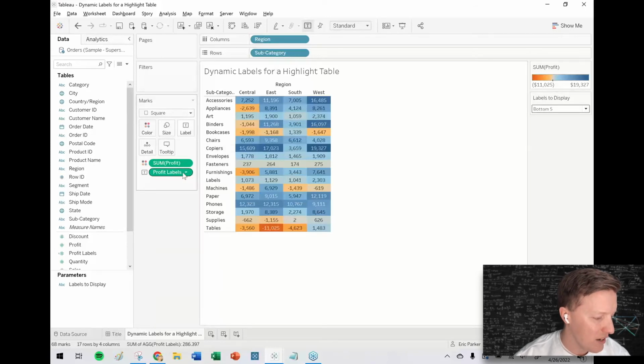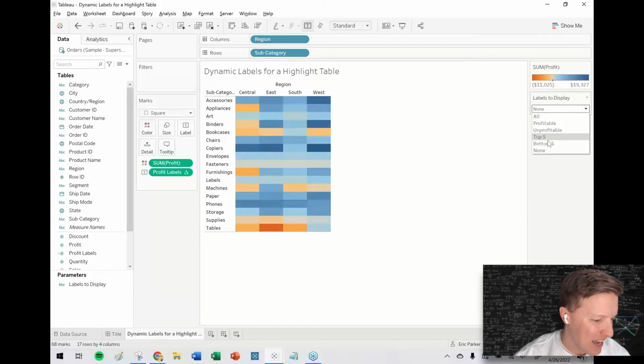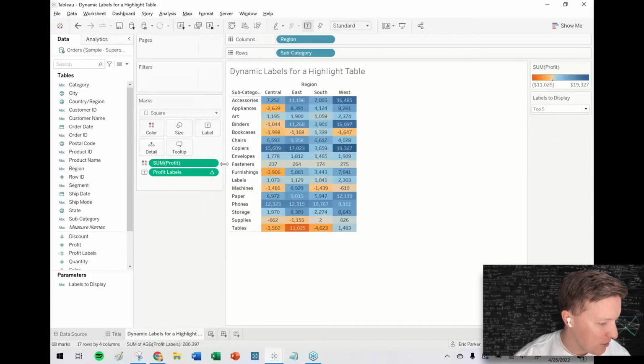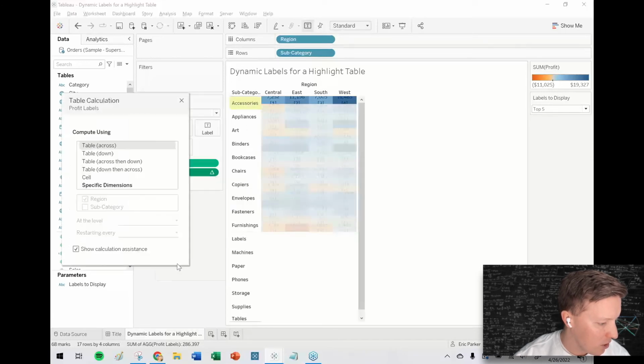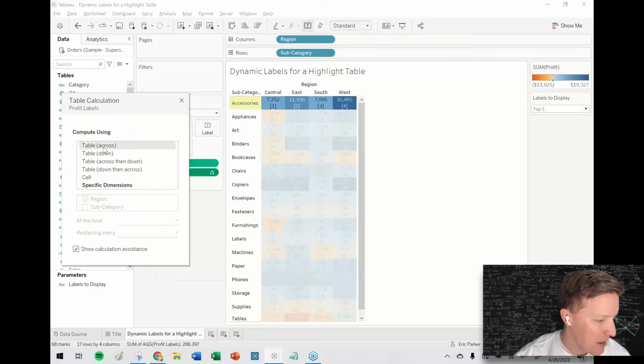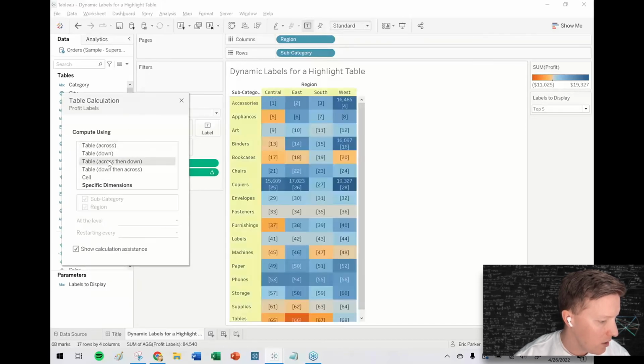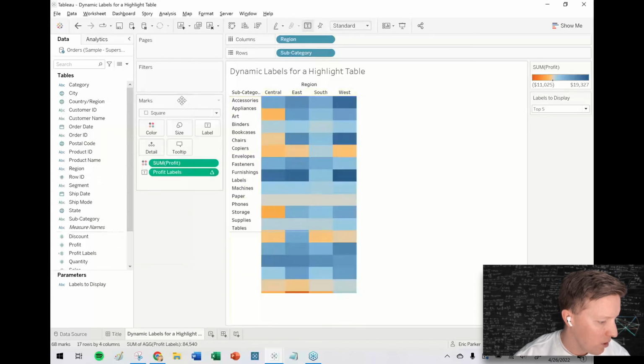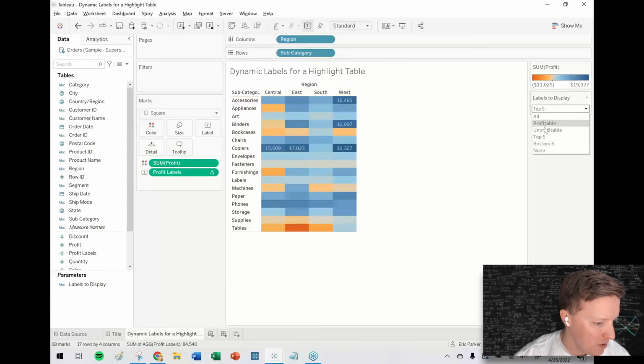Oh, the ranks, hold on. There's a table calculation here. So actually the ranks, ooh, that's going to add a little spice. Okay. So for the ranks, we need to tell Tableau how exactly that rank is going to occur. So profit labels here, I'm going to hit the dropdown and edit table calculation. So instead of the rank being on table across, I want the rank to be based on the entire table. So let's say table across, then down. See how this goes. This looks better, right?